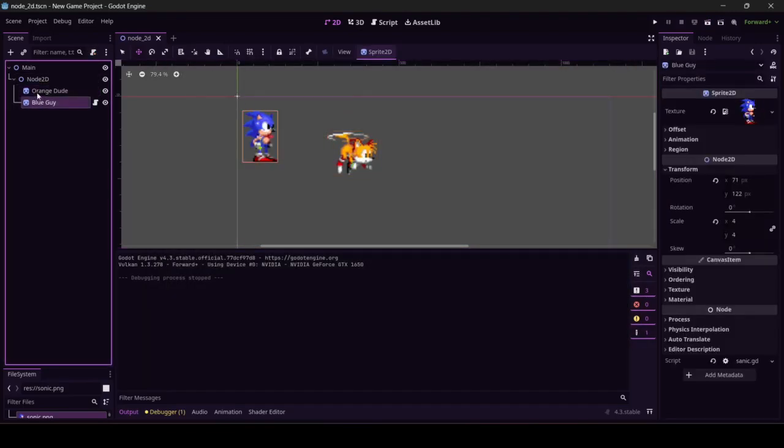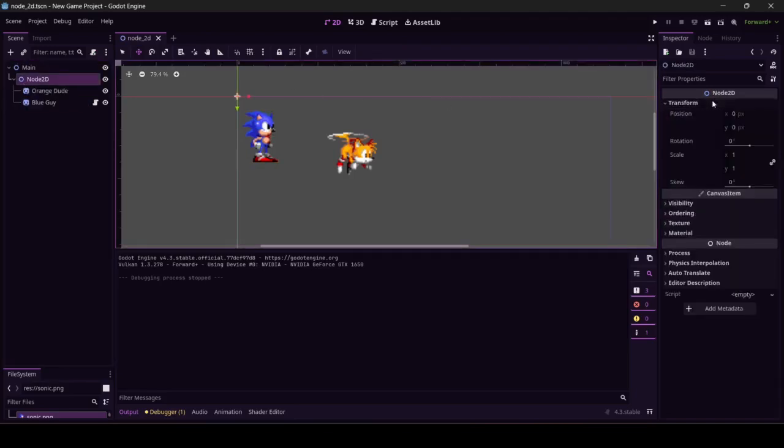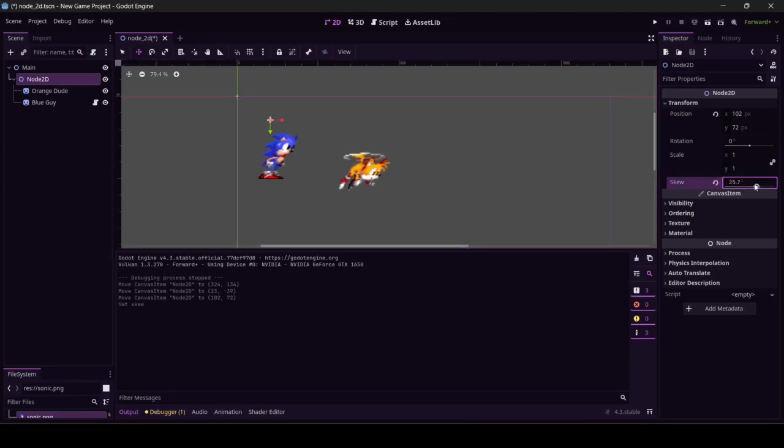But because this is a Node2D, it also has its own transform. I can move them both because I've got Node2D highlighted. I'm using the move tool. And see the position change?